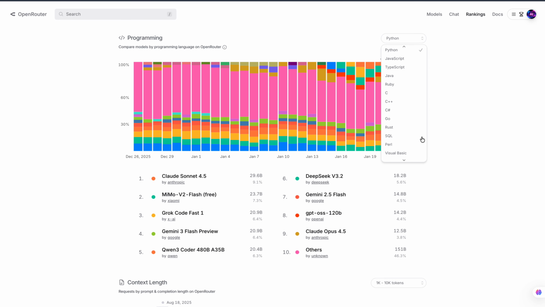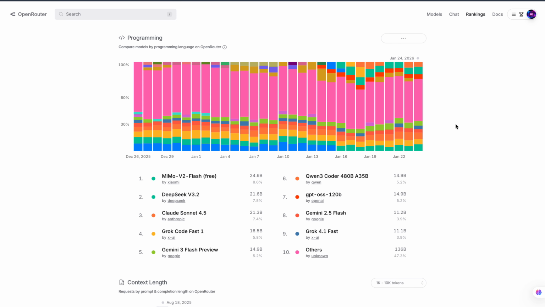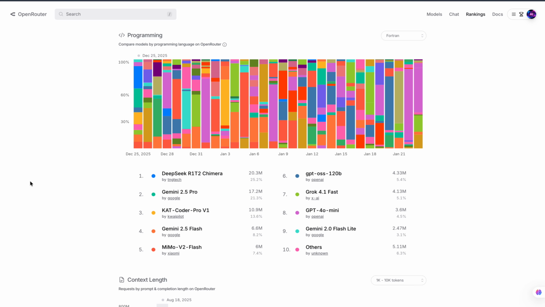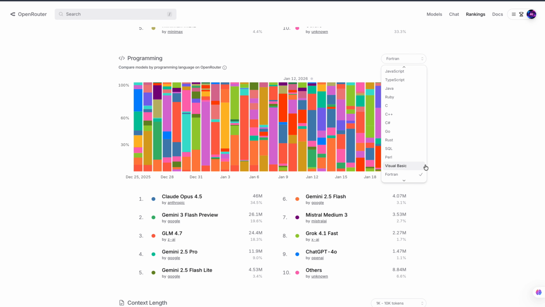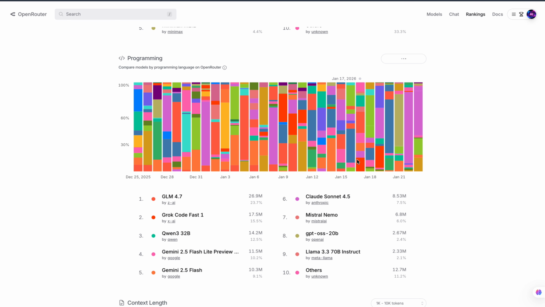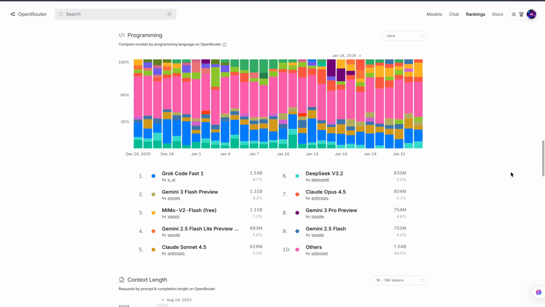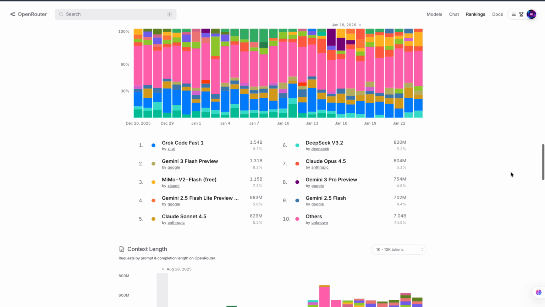You can select different languages, like even the old Fortran, best understood by DeepSeek R1 T2 Chimera. Fortran is a really old language, or you can go for one of the most used, Java, and the current best in Java is Grok Code Fast 1.